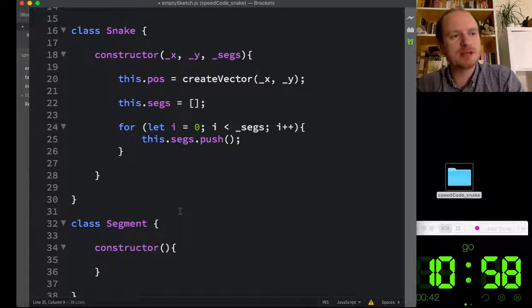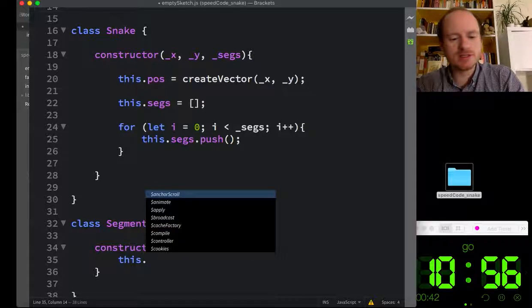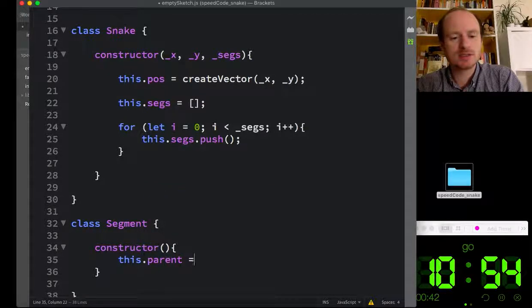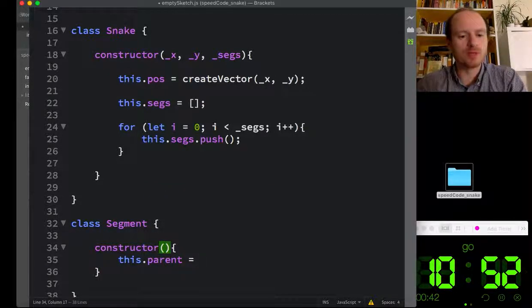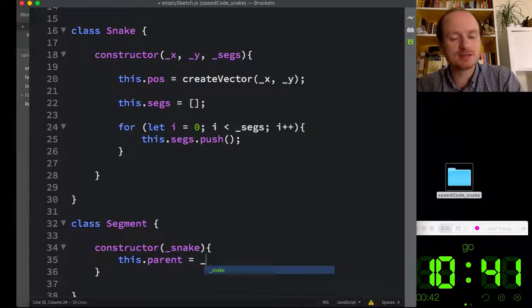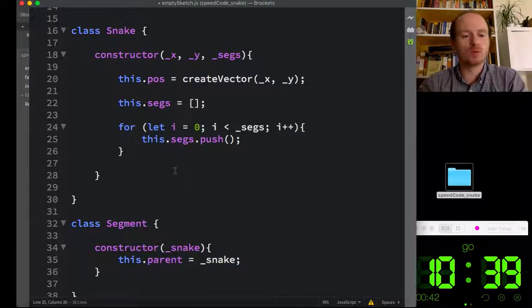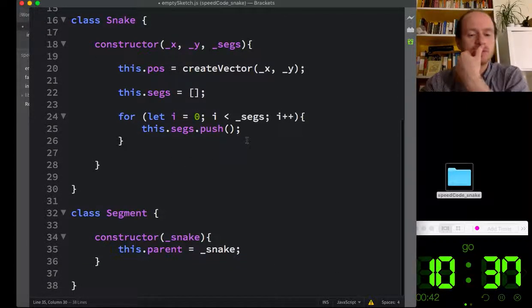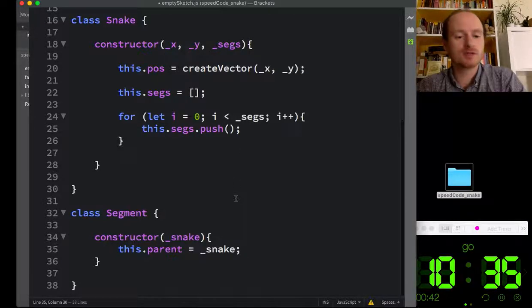I guess it would need a parent. So this parent equals, and we're going to pass in there a snake. I don't know if this makes sense yet. So this parent is going to equal this object. So when we want a new segment, we're going to have to tell that segment what snake it belongs to.